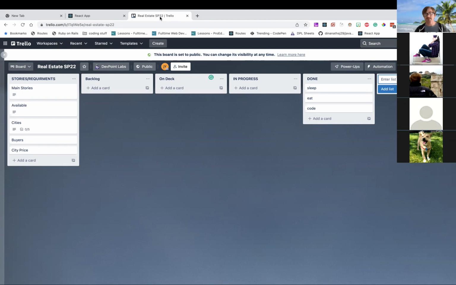So how long do you think this is going to take to build, if we individually did this? Yeah, individually, or you could answer as a group. You could say individually, that's fine.